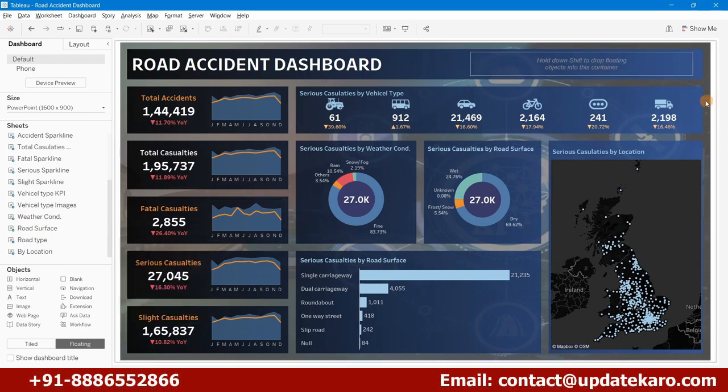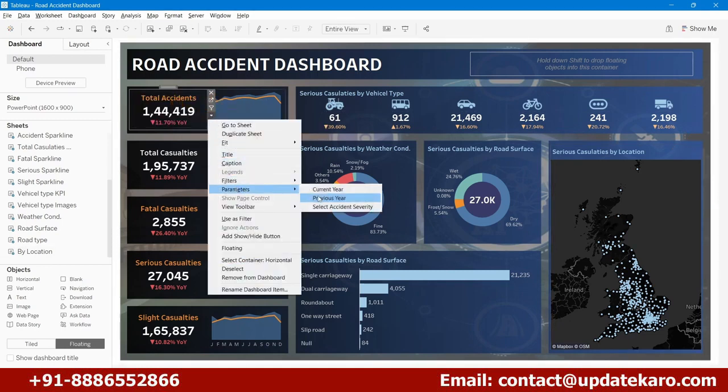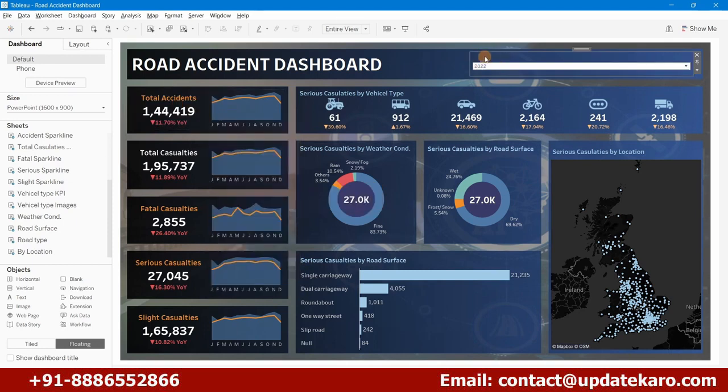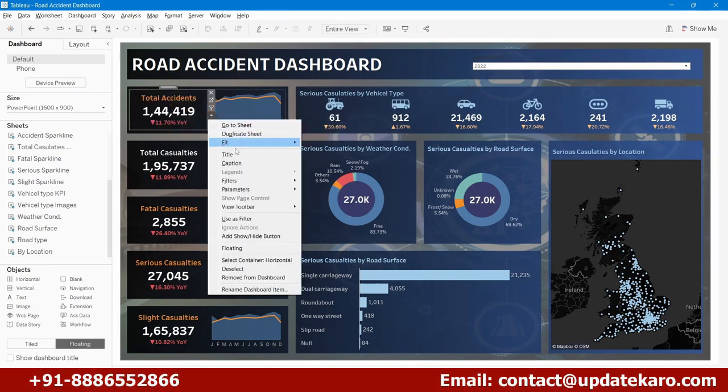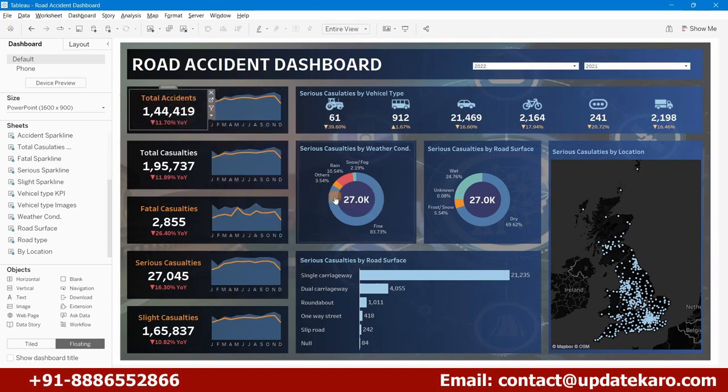Next, you can select any chart over here. I will select this particular chart, click over here, and click on parameter. First we want to show current year, so it has automatically gone into that particular container. Again I will select this and choose the parameter as previous year, and it has again gone into that container.